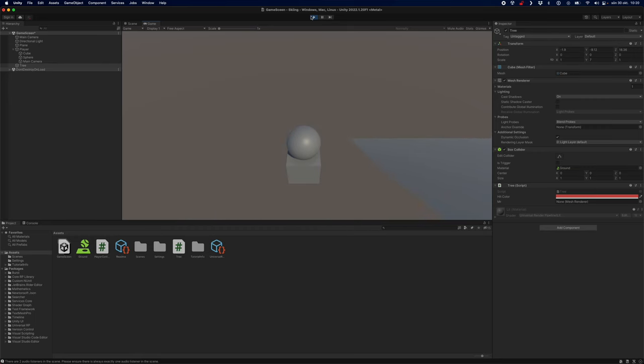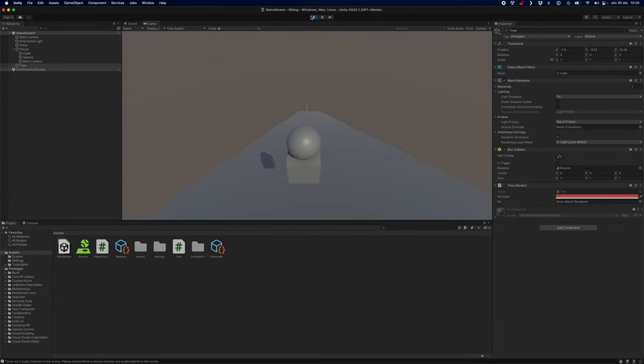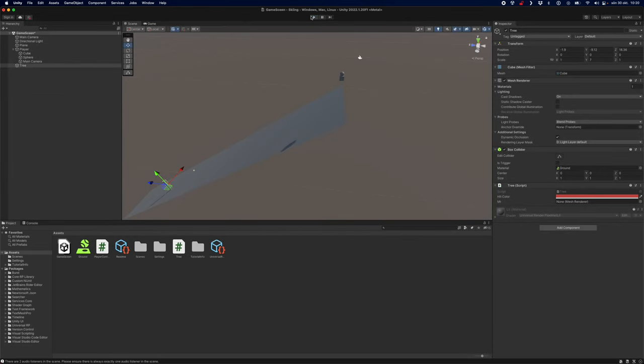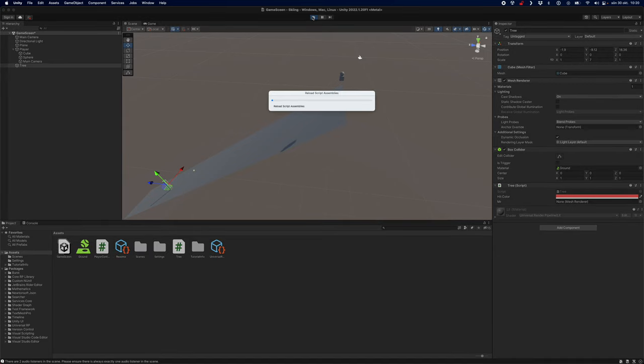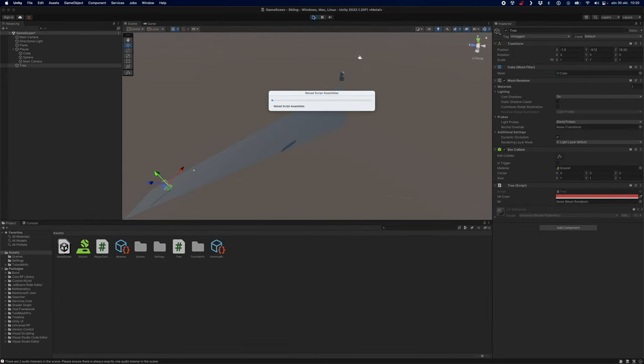Oh, I missed it! One more time. Come on, I need to hit the tree. Not again! So, come on, eat it, eat it, eat it. Oh my god! This is hard.